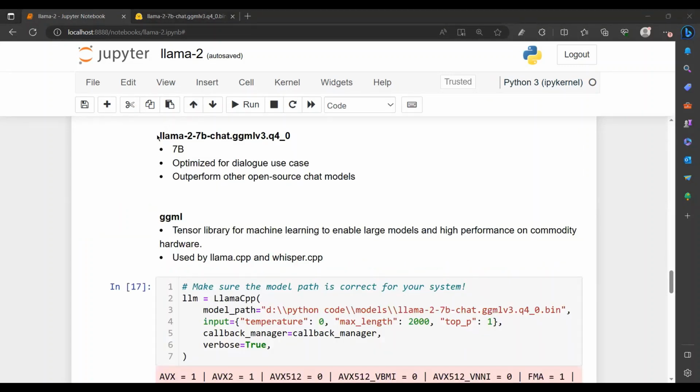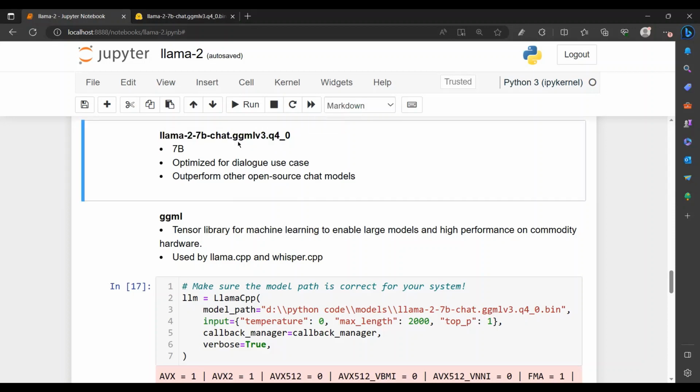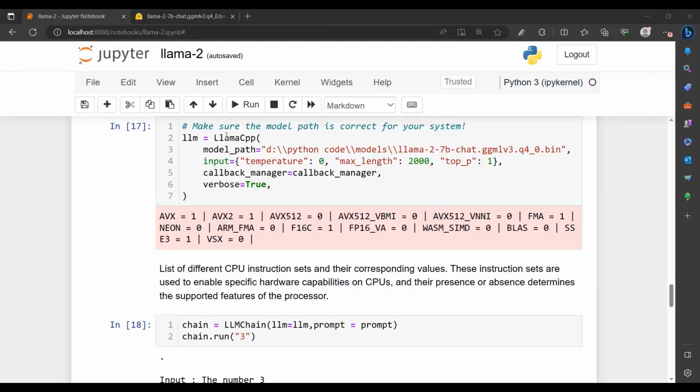We are going to make use of Llama 2. In that, we are going to use 7 billion parameters, and this is the Llama 2 chat model. We also want it to be quantized to 4 bits, for which we use the GGML format. Now we need to create an object for Llama CPP. We need to pass the model path. Remember to give the correct path in which your bin file is found.